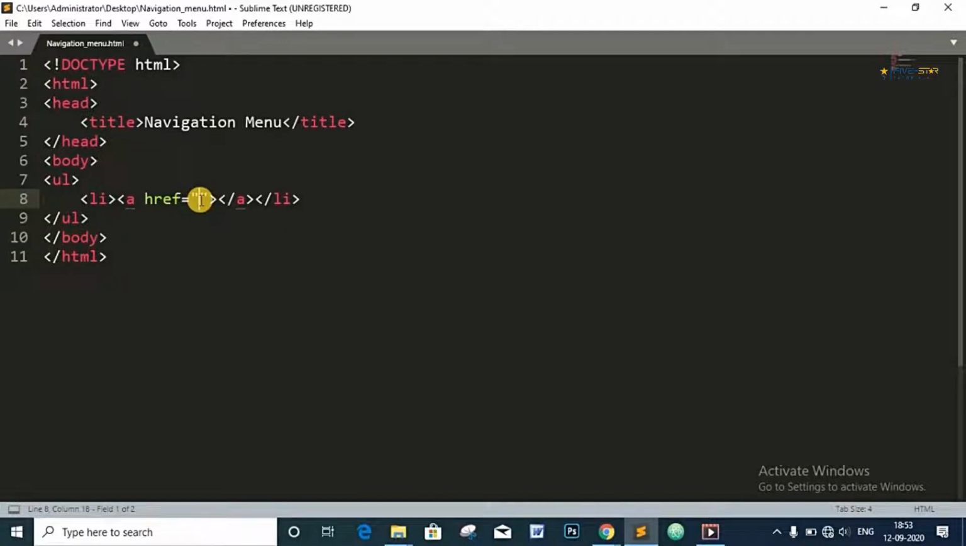I will just type a hashtag in here, but in a real website you have to put the destination web page or website link. Okay, and this is the area where you type the text which will be visible on the web page. Let me type home. So this is only one link on our navigation menu.